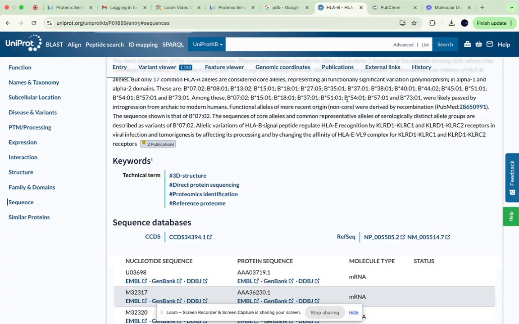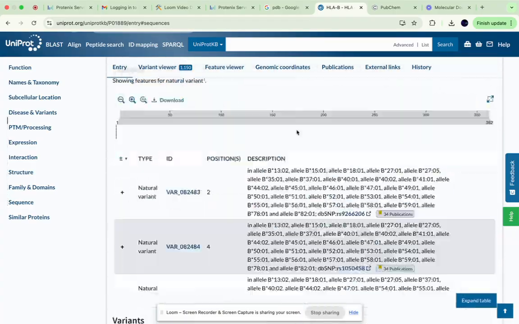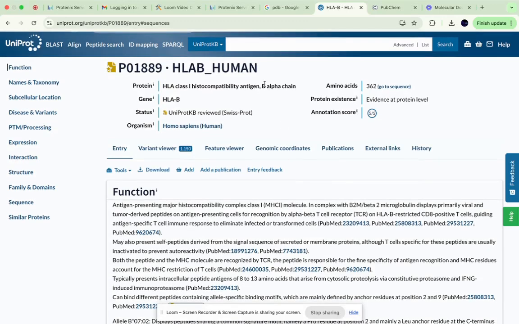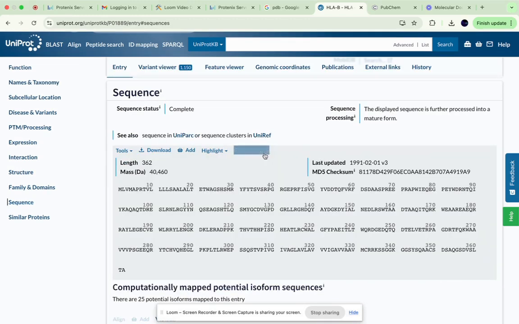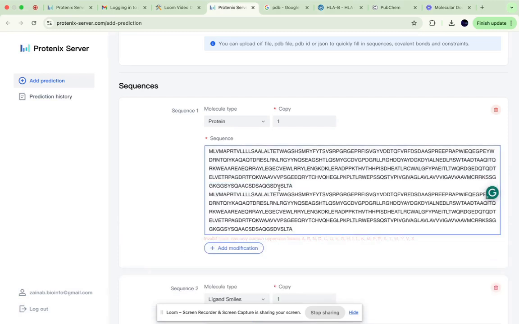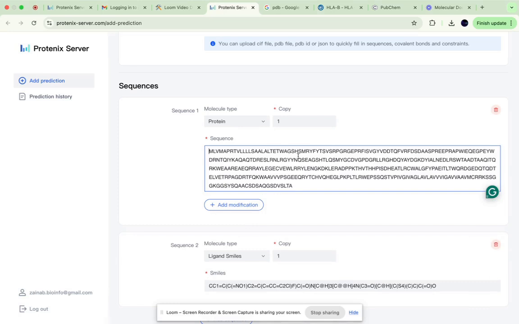So here I want to add the sequence of HLA-B. HLA genes are very complicated and polymorphic genes. So molecular docking for these proteins is very complicated as compared to others. So I will use HLA-B. Just go to the sequence, copy the sequence, and here you just need to paste the sequence. I already copy pasted here, so I will delete one sequence. So here is your sequence.